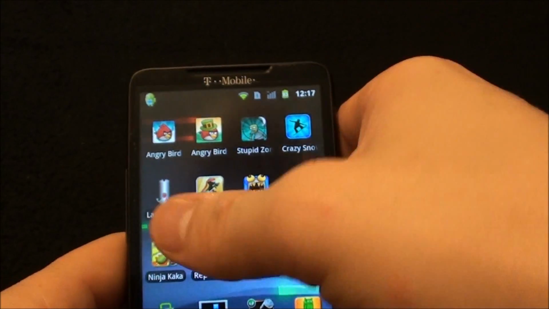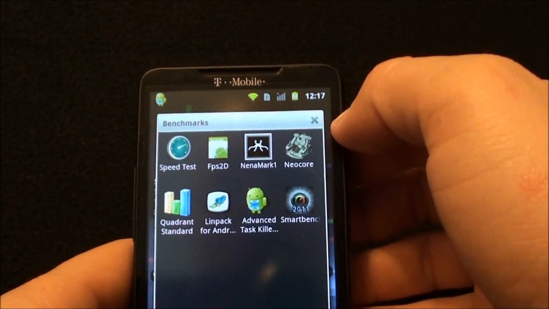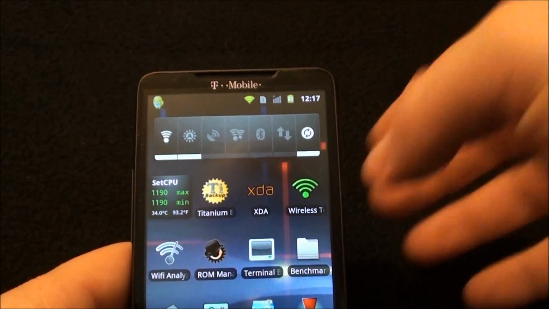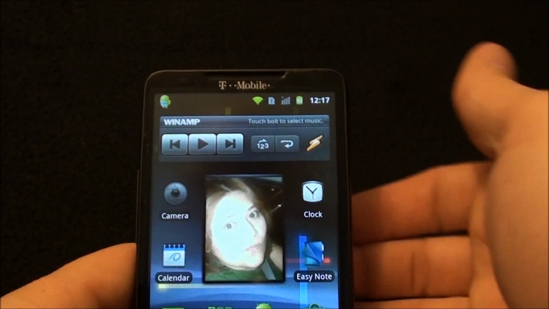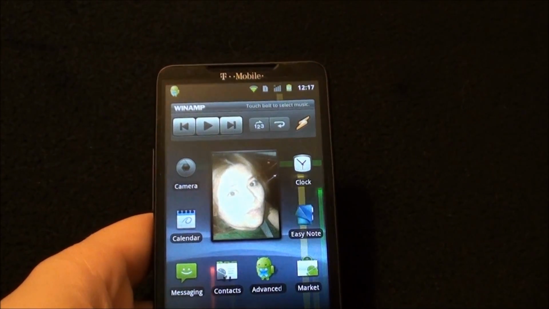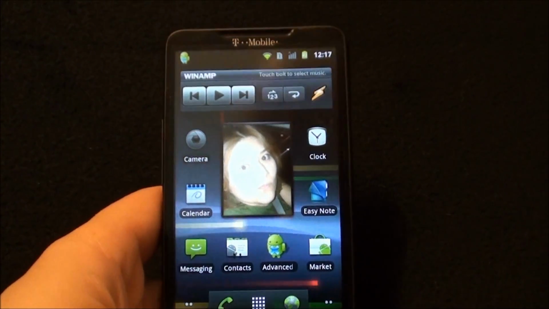So I just wanted to get some quick benchmarks in. Keep a lookout. I'm going to do an overview of this ROM, just some information about it, and tell everybody how everything works on it. And then I'm also going to do another overclock benchmark video with it overclocked to 1.5 and see how that runs on this ROM. So keep an eye out for those, and thanks for watching.